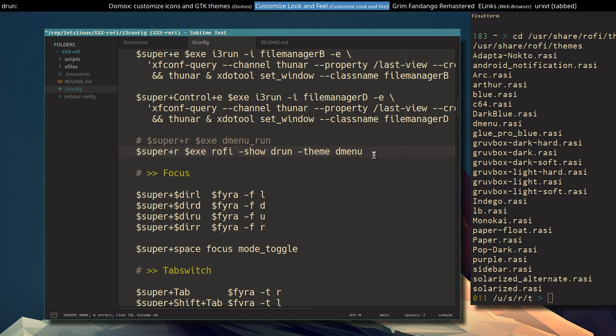This is how rofi looks with the Dmenu theme. And I actually like this Dmenu theme the most of all the themes, because I think it's much better to have the menu like a bar. It doesn't cover the screen. Maybe you want to know what's on the screen when you're searching for stuff with your rofi.